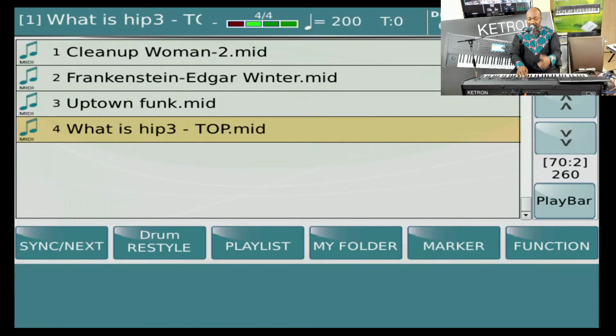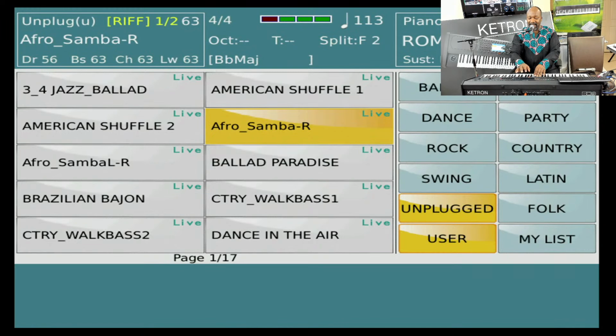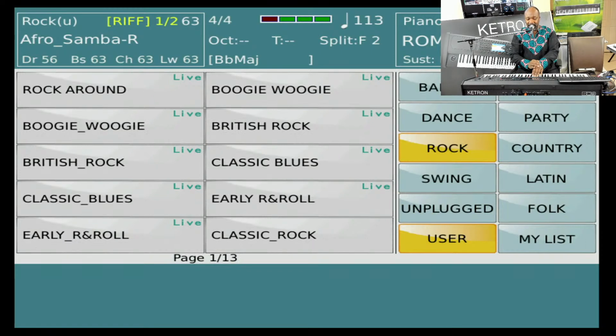So again, can I do the remix of this one? This one seems to have a structured drum, right? So you can hear like a hip hop, for example. So I'm gonna go to drum restyle, and I'm gonna see what I can pick as a drum part, right? I'm gonna go into, let's see, rock, and I'm gonna pick, let's see, British rock, for example.